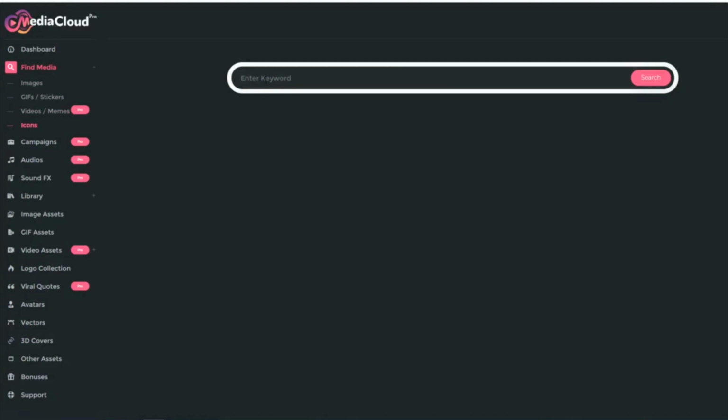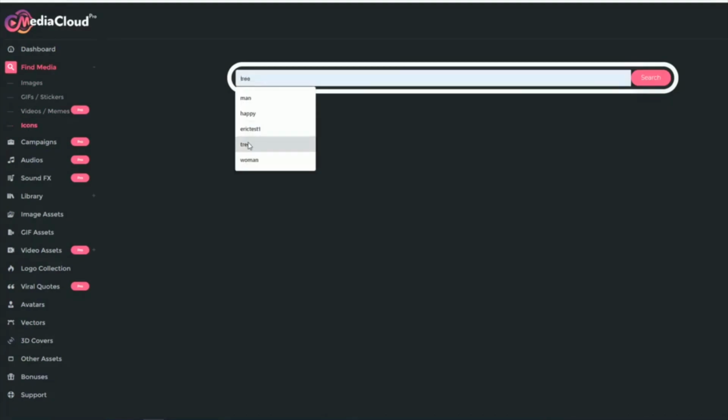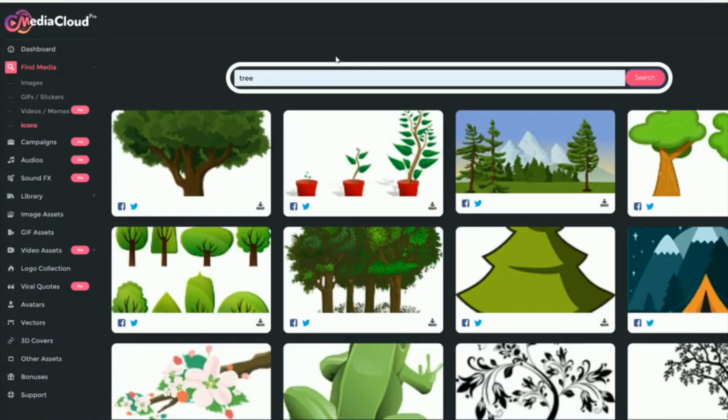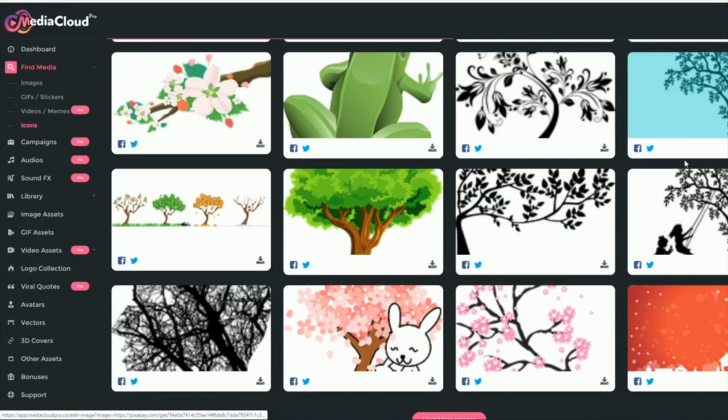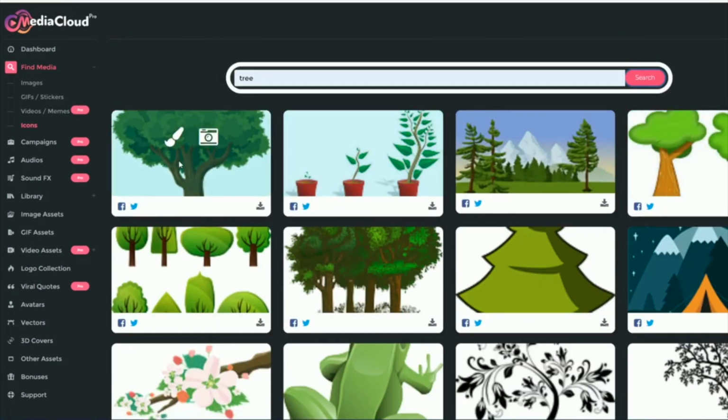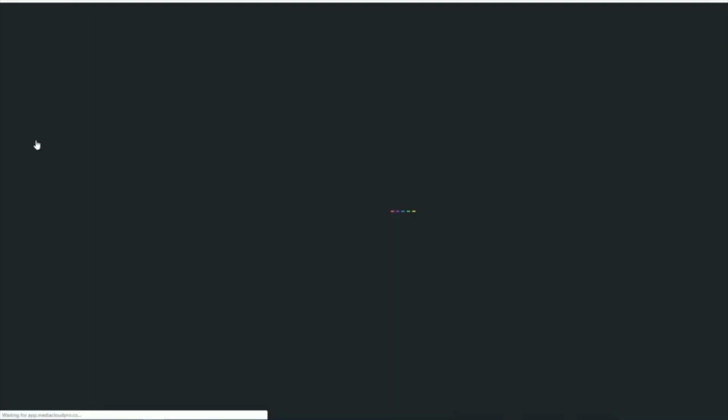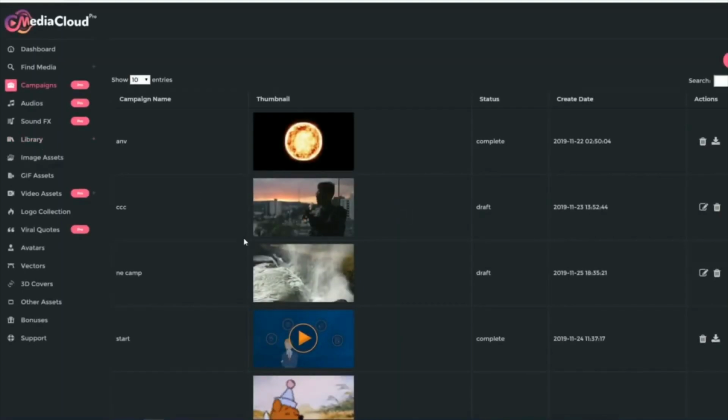You can also search for icons. Let's just search for, let's say, tree icons. Okay, so basically these are like PNG format type of images. Next we have something called campaigns. This is where you can actually create videos, edited videos. And then we have, let's see, your own in-house library. Oh, sorry, I'm skipping one.